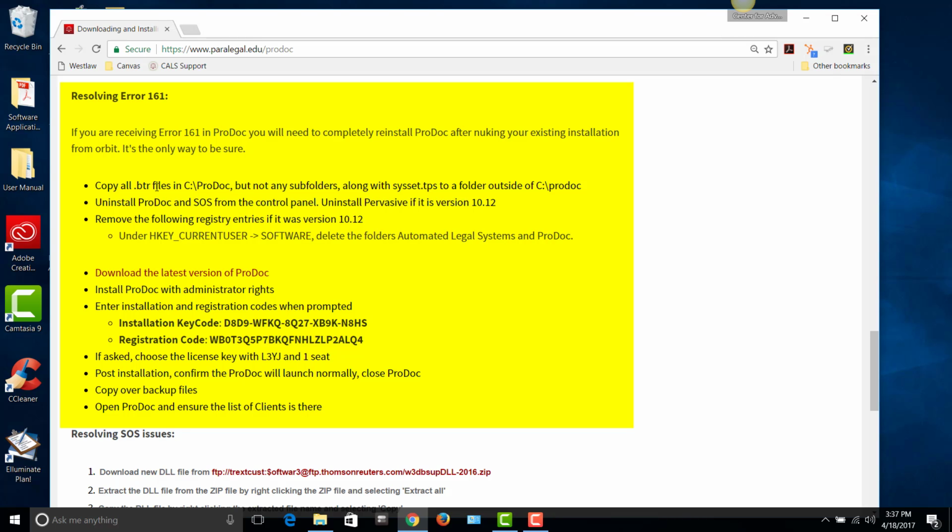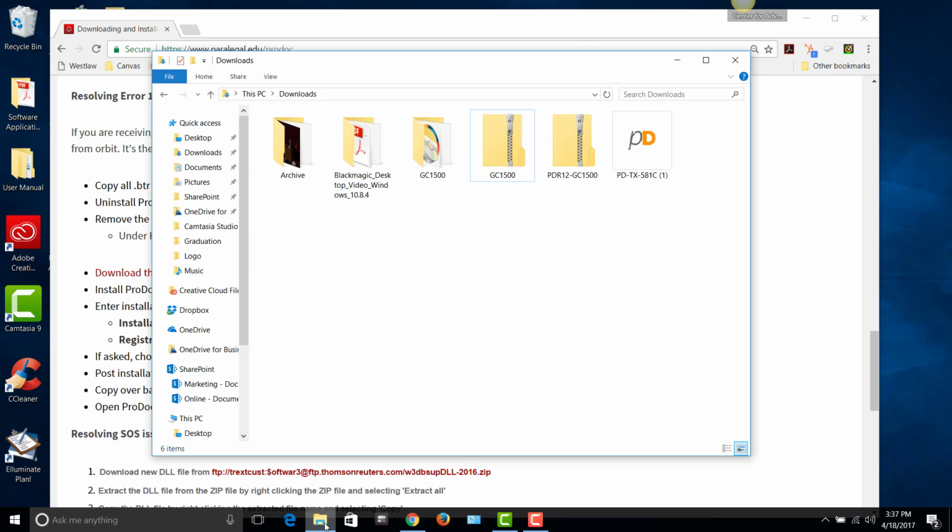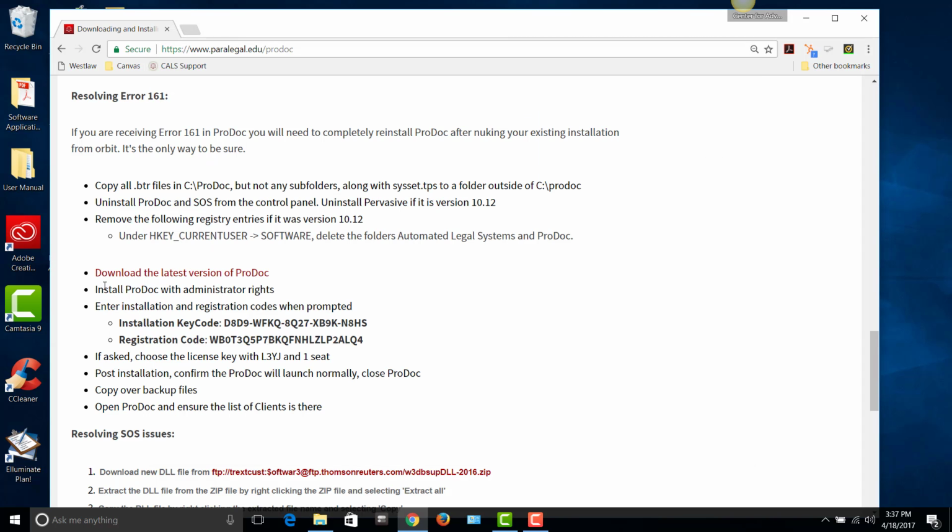We've backed up the BTR files. We've uninstalled ProDoc and SOS from the control panel along with pervasive. We've addressed the registry folders, and now we're going to download the latest version of ProDoc. Now I've already done that just to save some time, and here it is in my downloads folder. Now one thing that's kind of important is, see, it says install ProDoc with administrator rights.